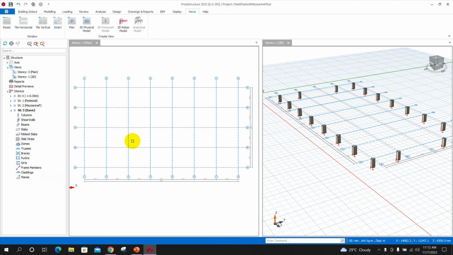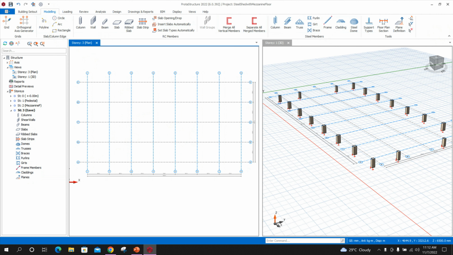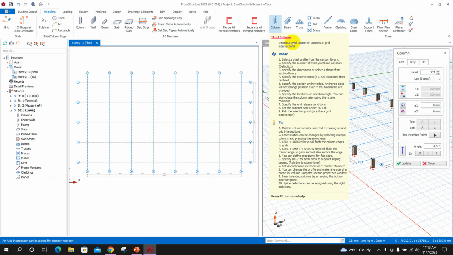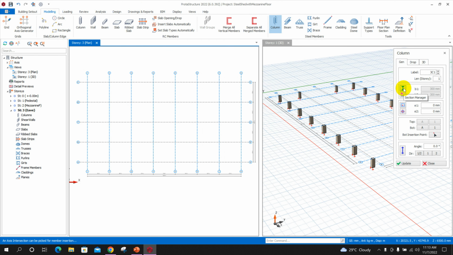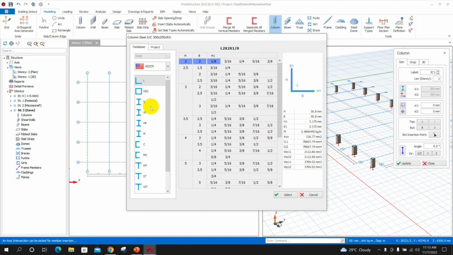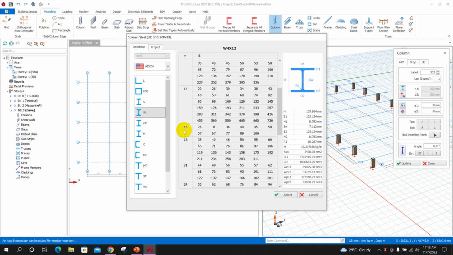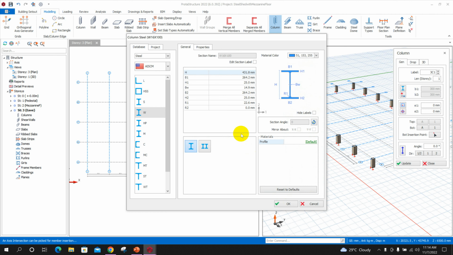So go to eave level. From here we can model steel columns. Click on steel column. We will select the section from here. Here we can choose different country standards. I will go with AISC metric sections. Go to W section type. From here I will choose W16. We can go for 431 millimeter web height and flange width 265 millimeter. Select this one, click on OK.